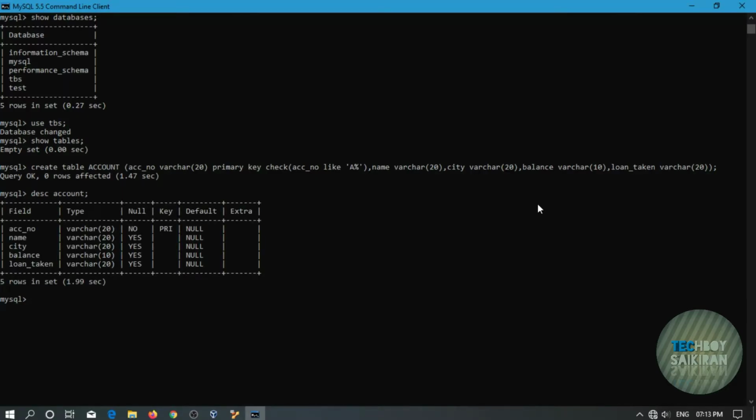Okay, let me describe the schema of the table account. This is the described schema of table account. Now I will show you how to insert the values into the table which we have created, called the account table.